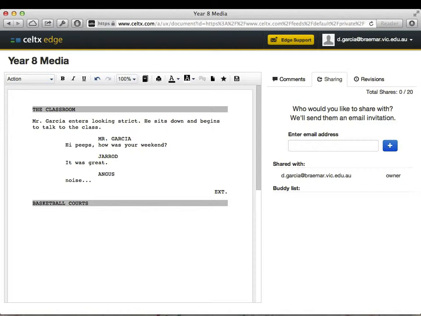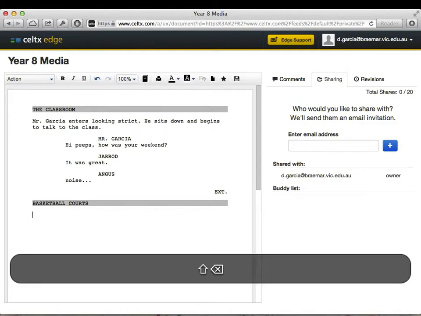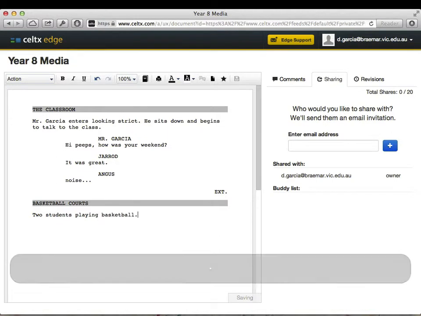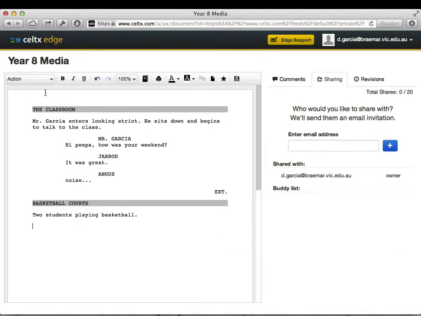So then we can have our action shot. So our action shot for the basketball court could be, you know, two students playing. Well, you know, they could be playing. All right, so there's your action. You hit enter, and now we might want to go into our dialogue.